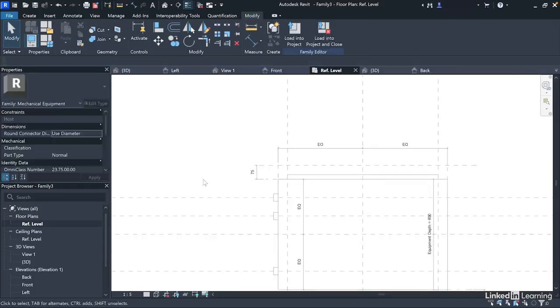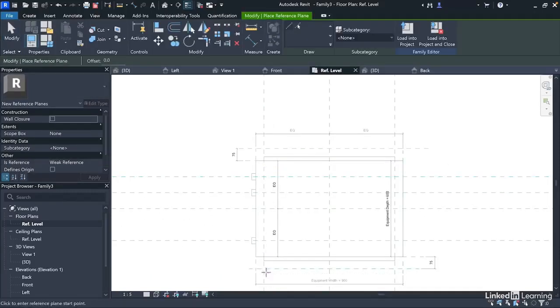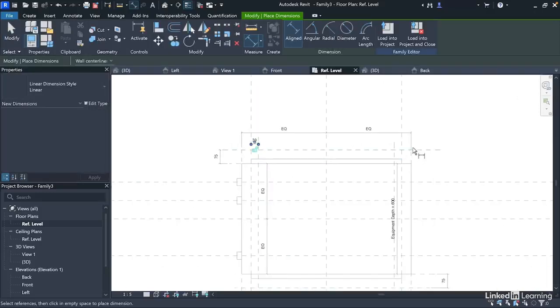Then also we'll draw two vertical reference planes, dimension and constrain them to 37.5 this way. Always make sure to dimension to reference planes and not to geometry.